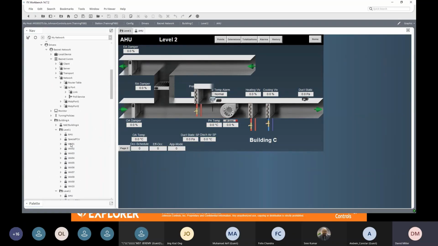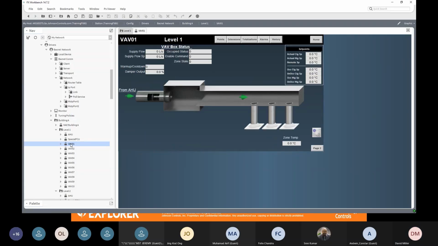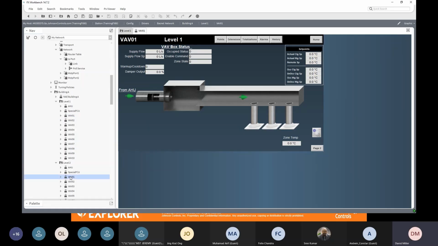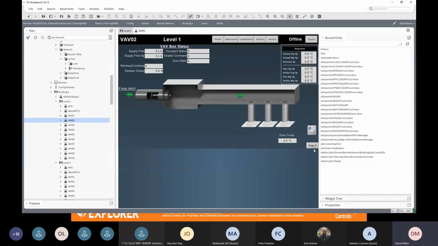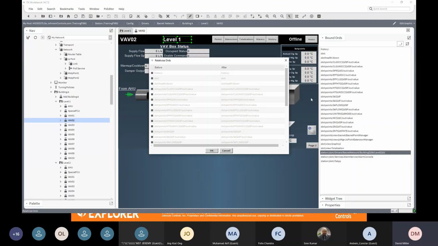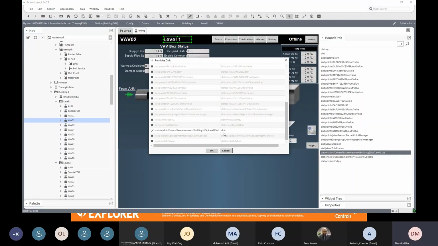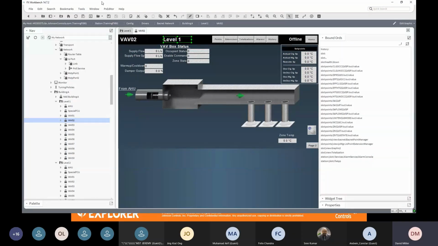Similar sort of thing for the VAVs. This is the level 1 VAV. Looking at a level 2 VAV, it still says level 1. Let's go back to the level 1 VAV. We edit it. This is our slot at the moment, or our binding. At the moment, it goes all the way, it's the full path. Instead, we can relativize it so that it's slot dot dot. Go OK. Save it.